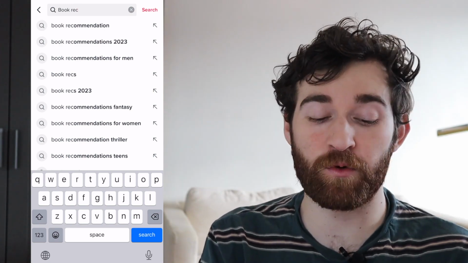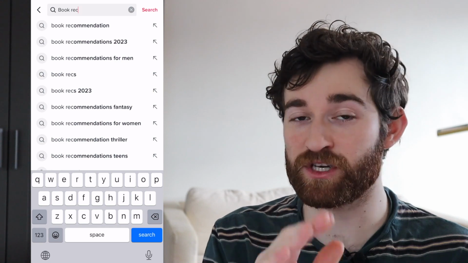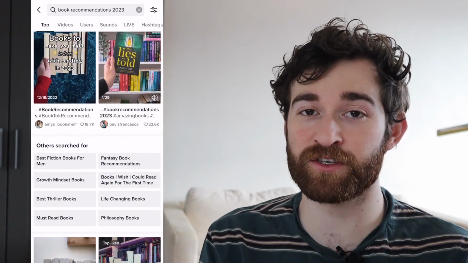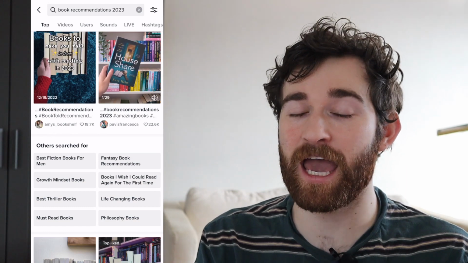Another way to find even more is you can click on one of these suggested keywords. So I might go with book recommendations 2023. And then you can scroll down a bit and then it says others searched for. And then from here you can drill down into even more niche keywords. So you can see here others searched for best fiction books for men, growth mindset books, best thriller books, fantasy book recommendations, and more. So you can collect these and then jot those down as well, and maybe they relate to your video in some way.